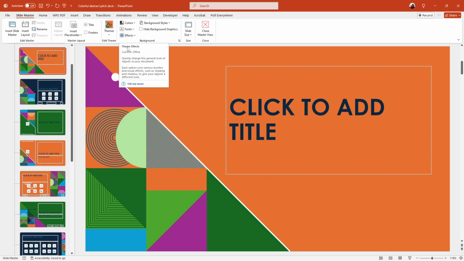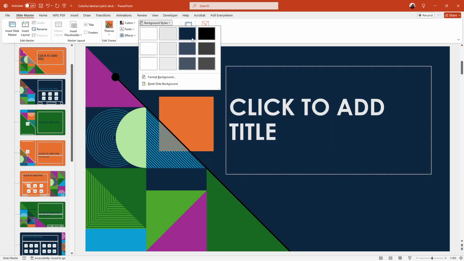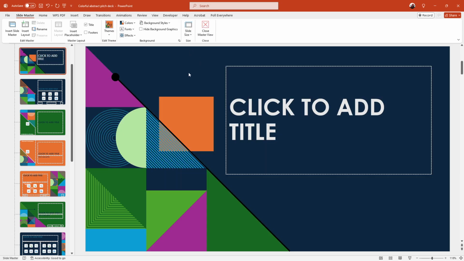Next, you'll want to consider the backgrounds. You can do this by utilizing background styles, or if you're looking for something more specific, right click on the background of a slide and select Format Background. This allows you to adjust things like color, patterns, and images to perfectly suit your theme's aesthetics.